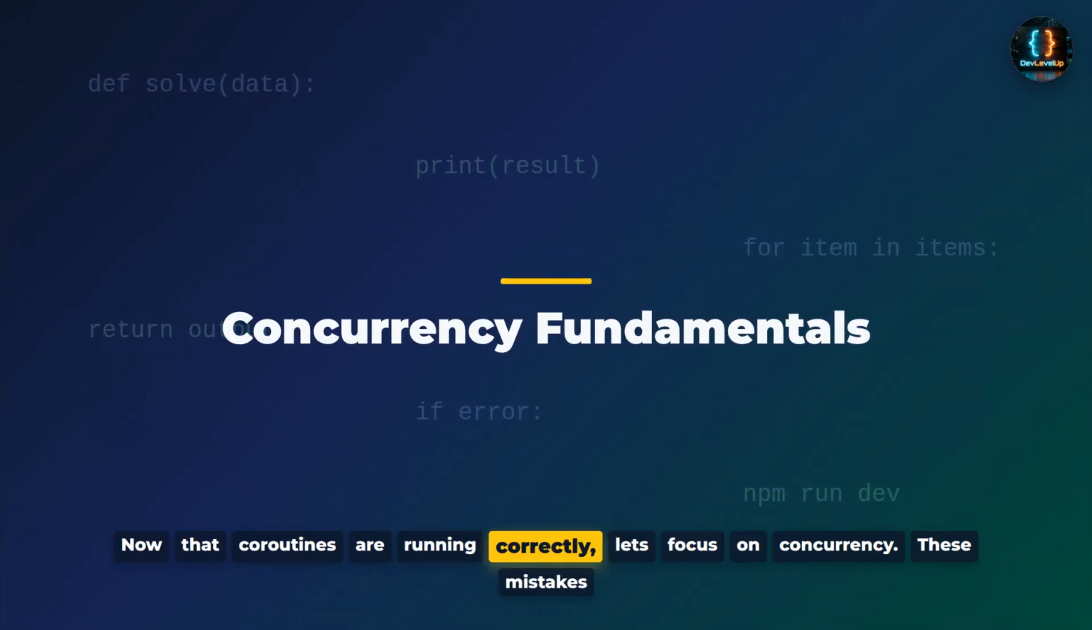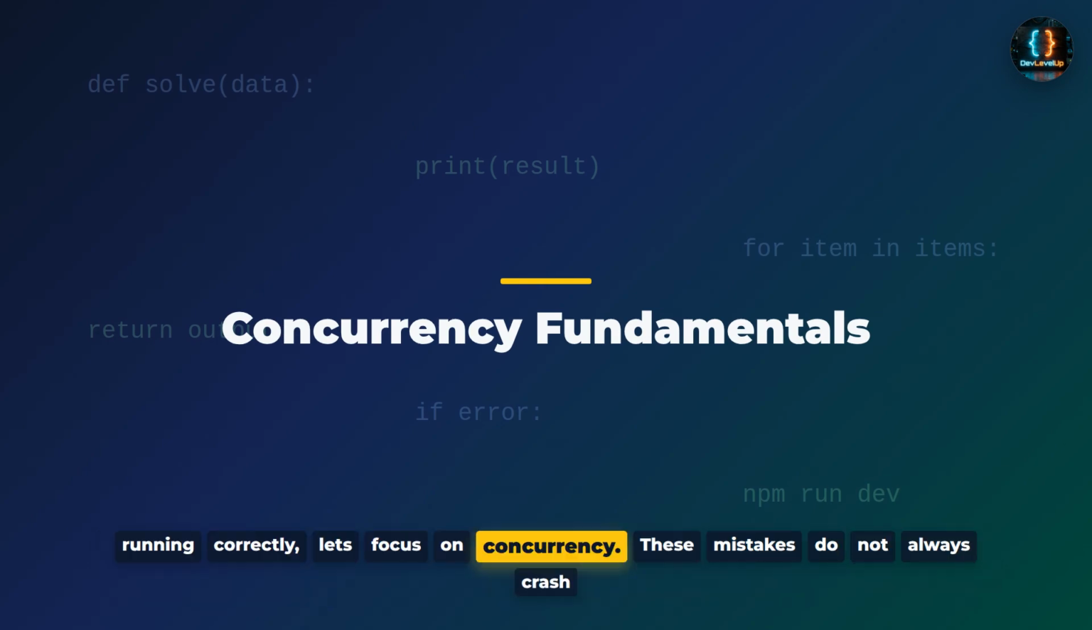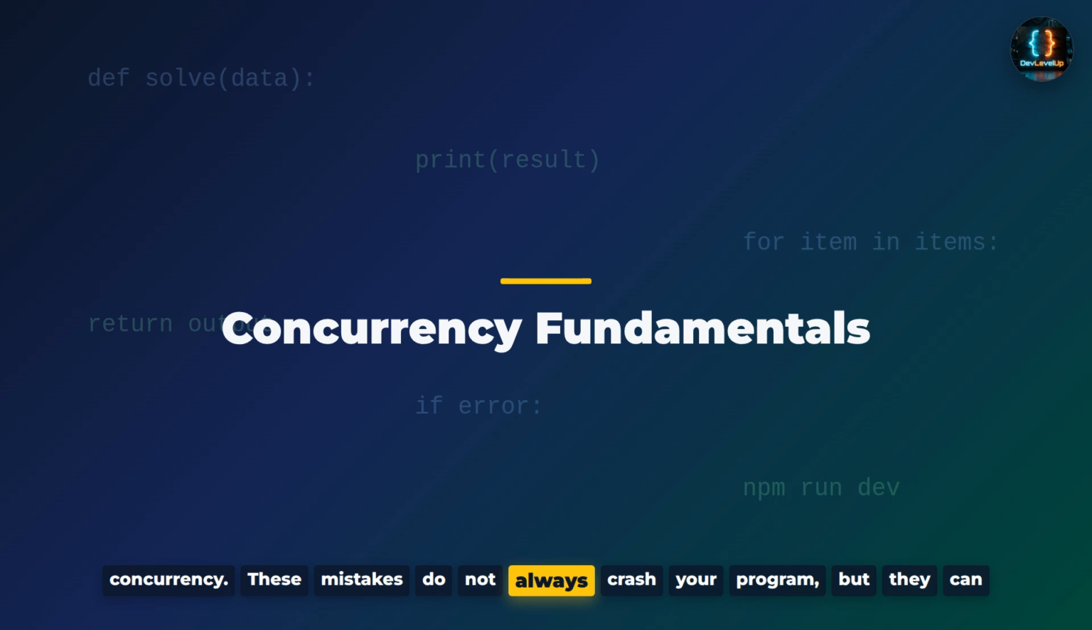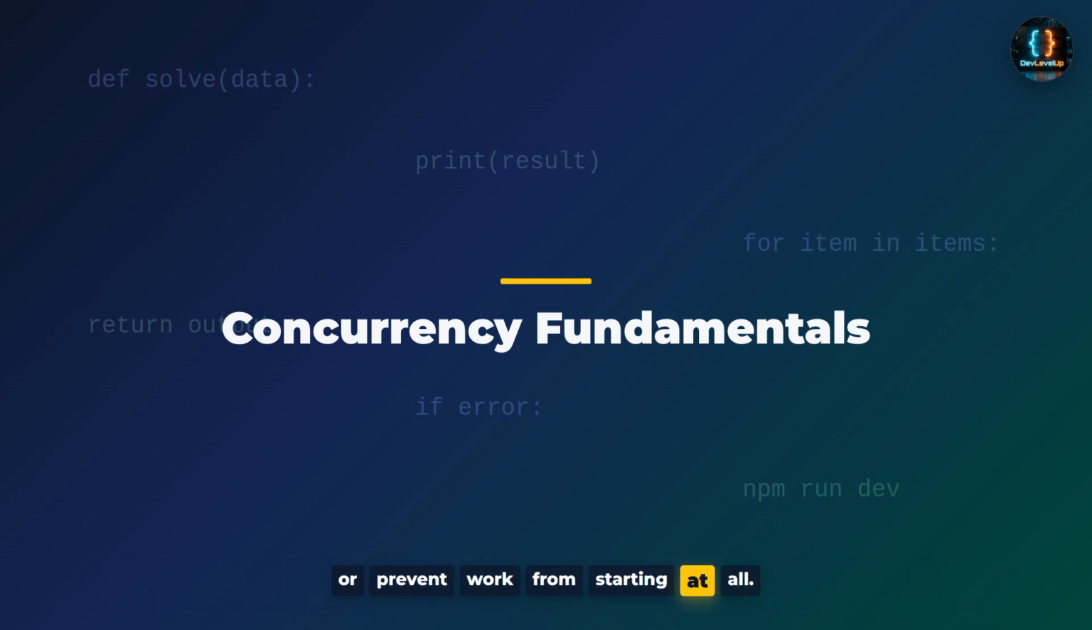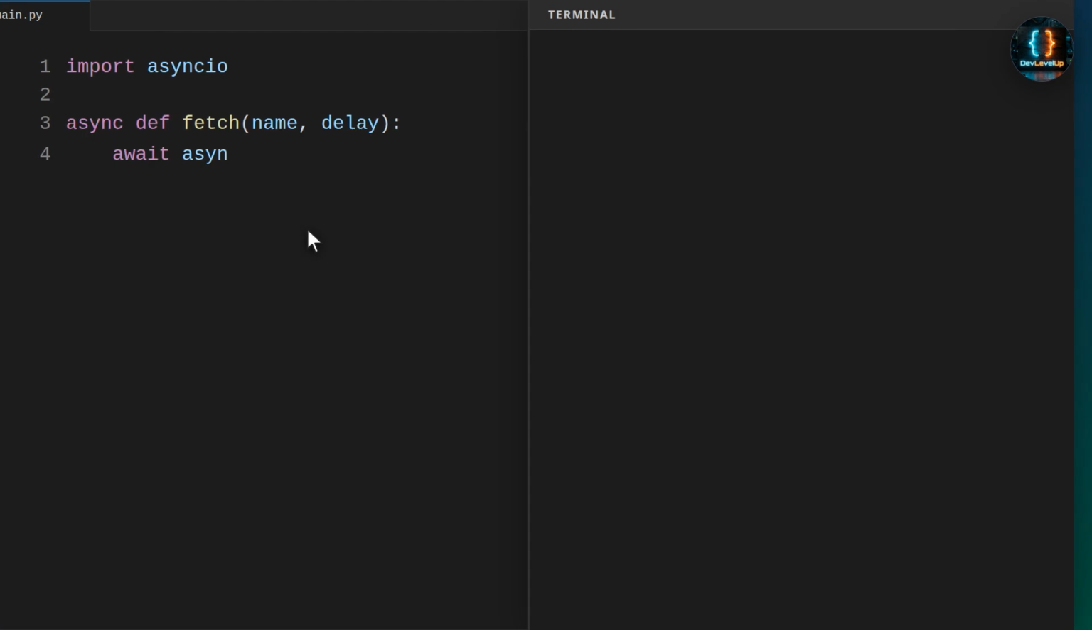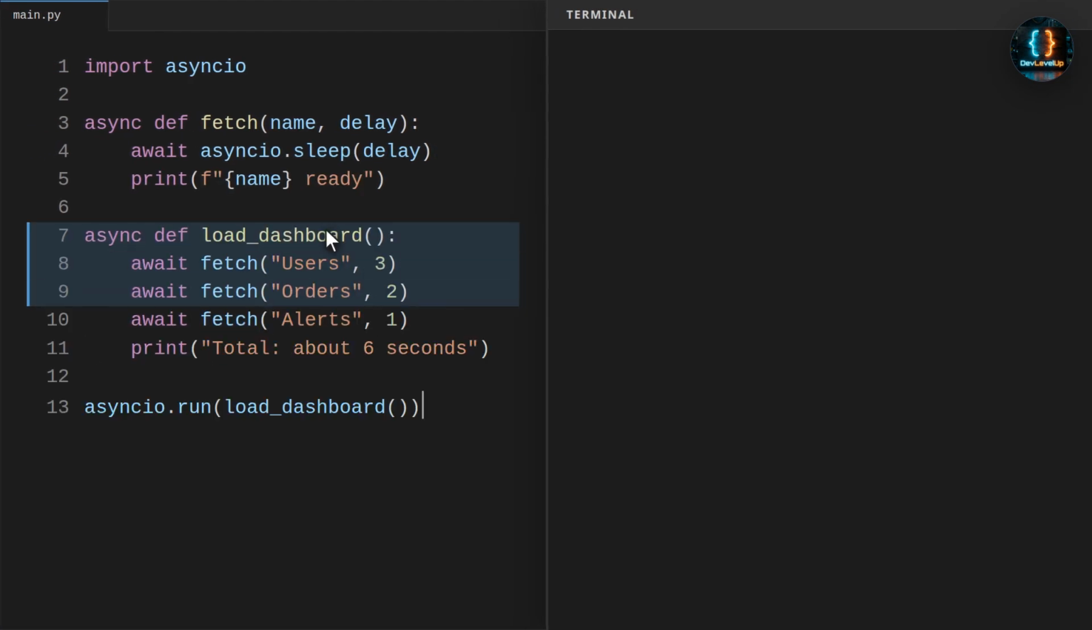Now that coroutines are running correctly, let's focus on concurrency. These mistakes do not always crash your program, but they can make it much slower or prevent work from starting at all. A dashboard often needs users, orders, and alerts at the same time. This code awaits each simulated request before starting the next one.